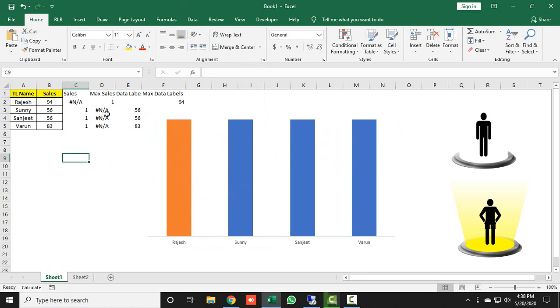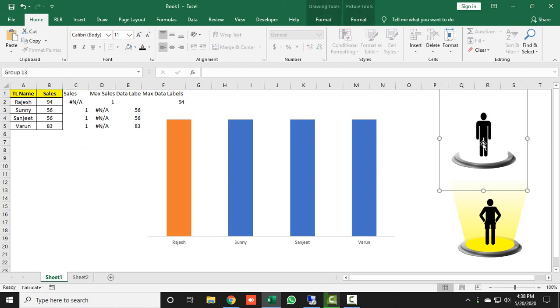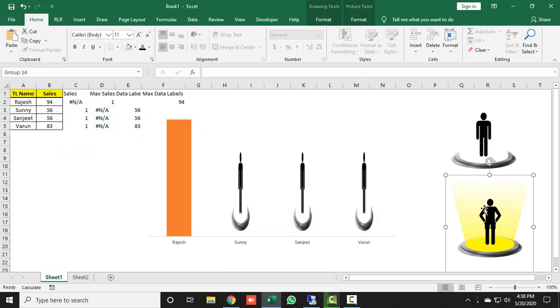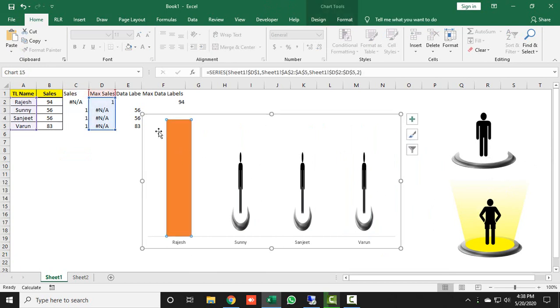Alright, now here you can see all this blue bar is showing the cells and the orange bar is showing max sales. Alright, so we need to highlight the maximum sales with this spotlight effect, and for all the cells we need to show this cell. So I'll select this icon, press Ctrl C to copy it, select your blue portion and press Ctrl V. Similarly press Ctrl C for the yellow one, select your orange bar and press Ctrl V.